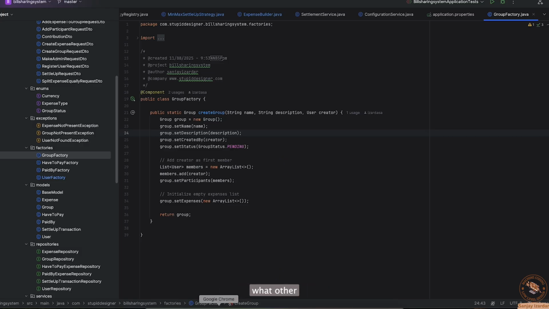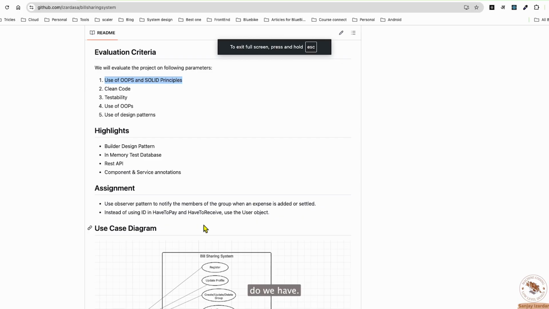Let's see what other evaluation criteria we have. We have clean code because we have created a directory structure and all the directories have their relevant files. Our code is testable because we have written test cases which cover our application. Use of OOPs: yes, we are following OOPs, which I explained in point 1. Use of design patterns: we are using 4 design patterns in our application.